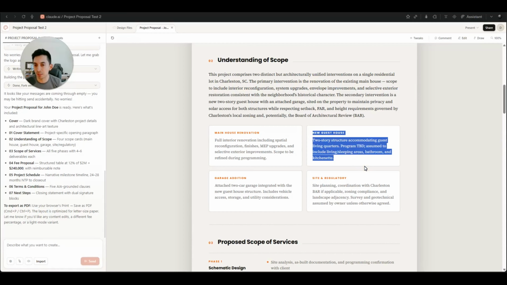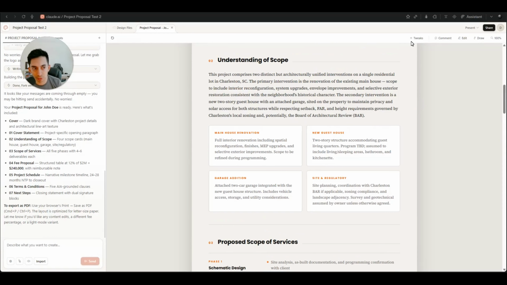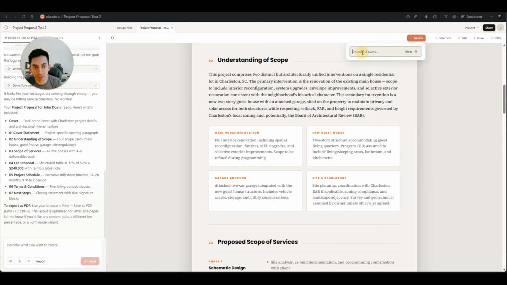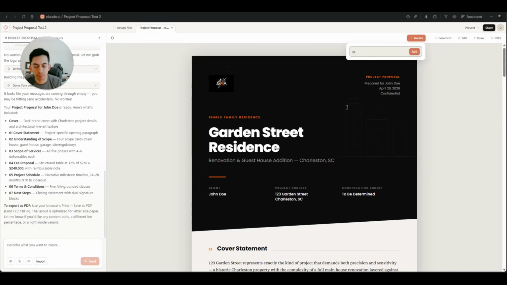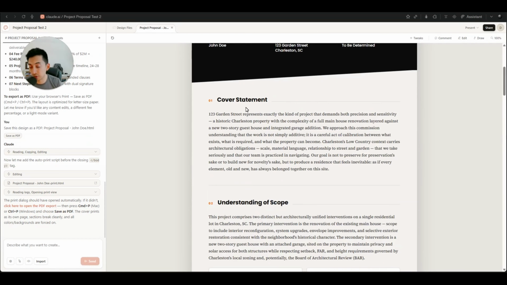So instead of just giving somebody a plain letter, now you have this very nice setup, right? And then you can come here and edit it. You can edit your text. You want to add more text, less text, you want to tweak something, you say change, provide palette of color. So yeah, this one here is a great project proposal. So let's go to the next one.